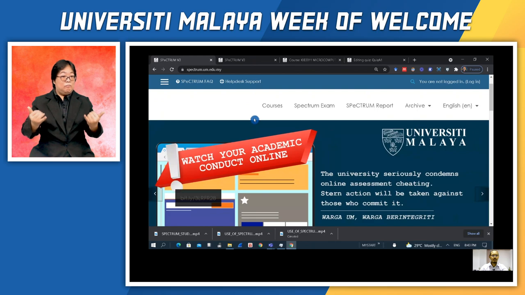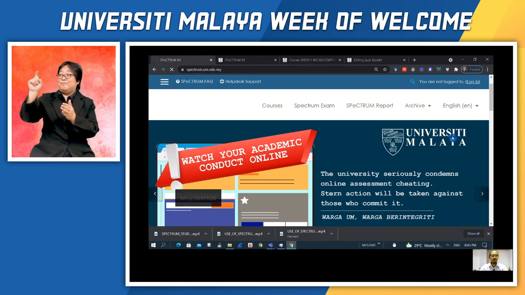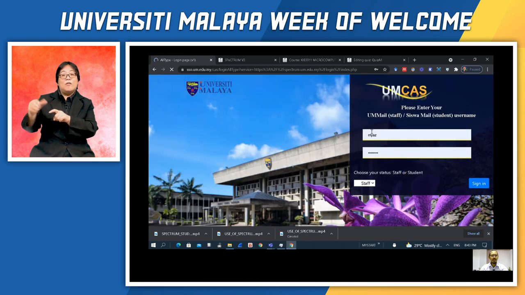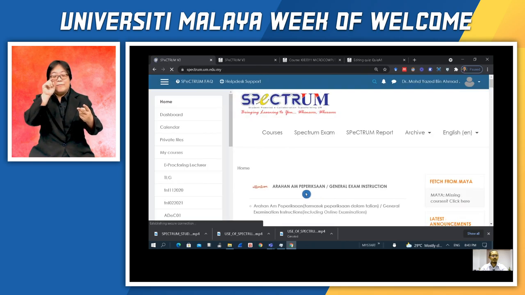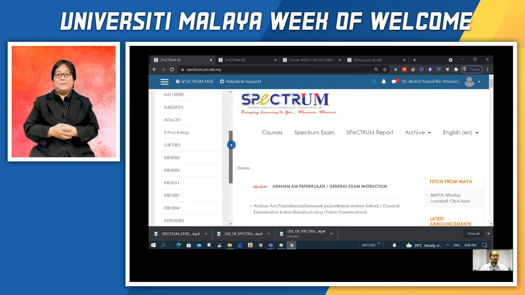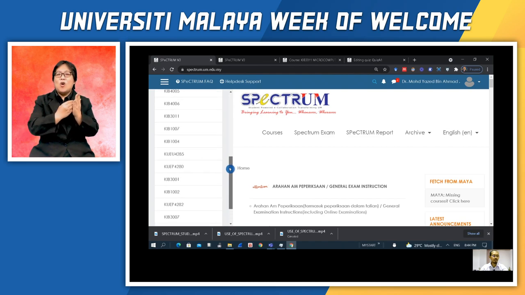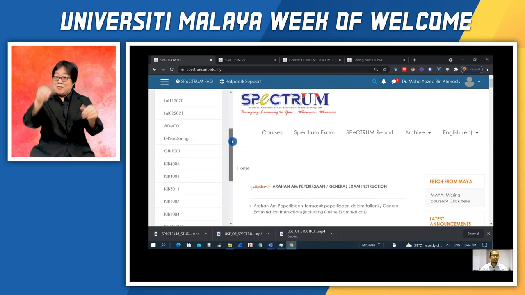Now, to log in, you just go here, log in, and then use your Siswa Mail ID and password. Once you log in, you will see a list of courses that you have enrolled. Remember, you need to make sure you have enrolled for certain courses. Only then you'll be able to see the list of courses here.